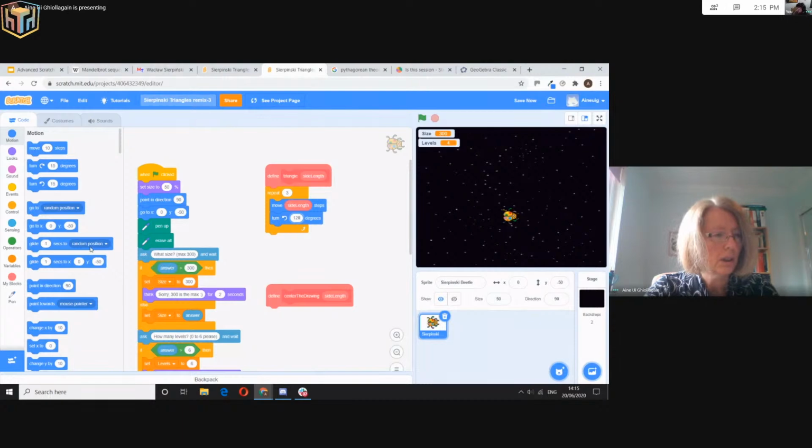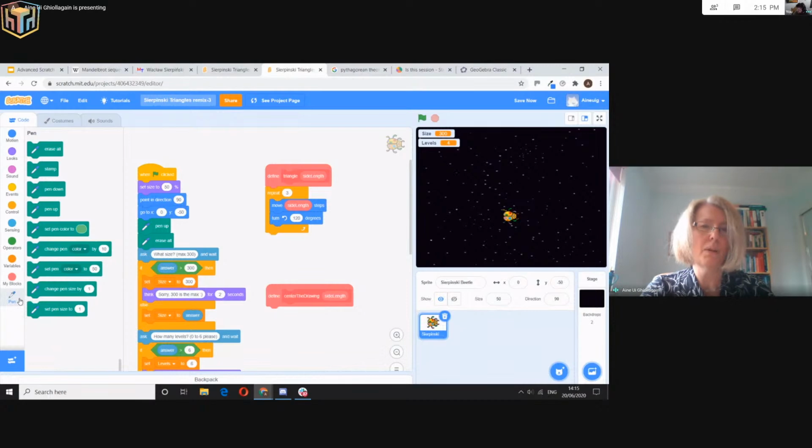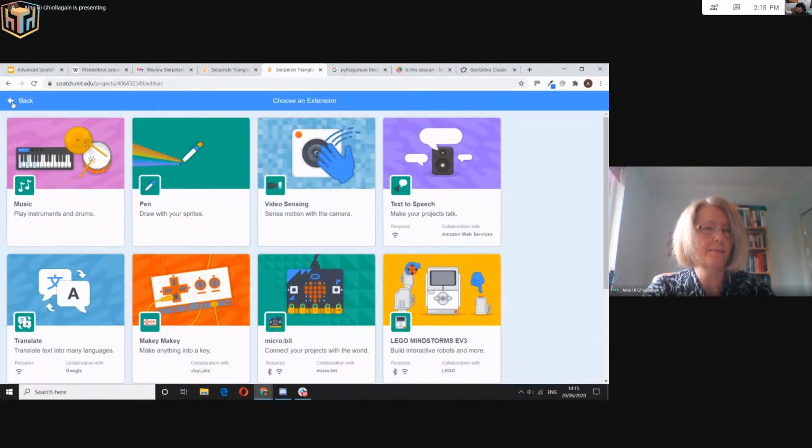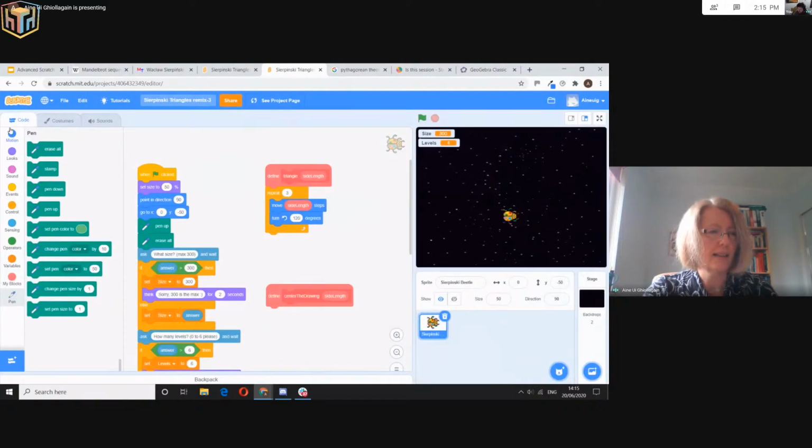So we'll need to go to the pen. And you remember where we go to get the pen if we want to add the pen and it's not there initially? That's in the extra bits at the bottom, the extensions, and then you can click pen. Exactly. So if we change the pen color by 10, that actually gives us something. So we want to do that there or inside the loop because it seems to change not after drawing every triangle, but after every line.